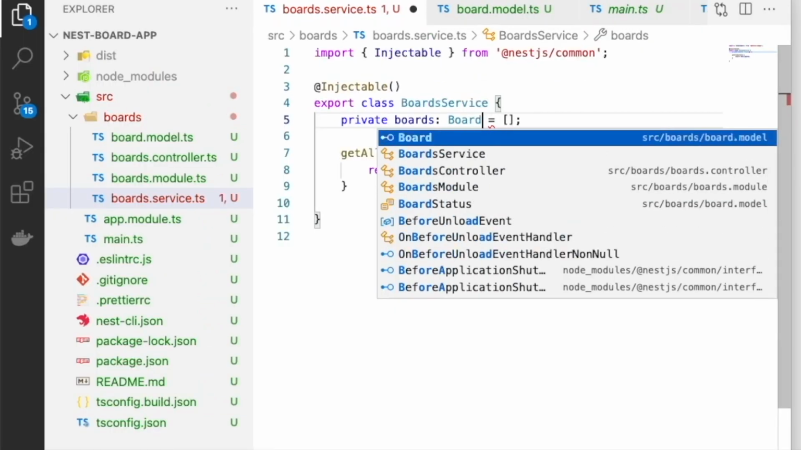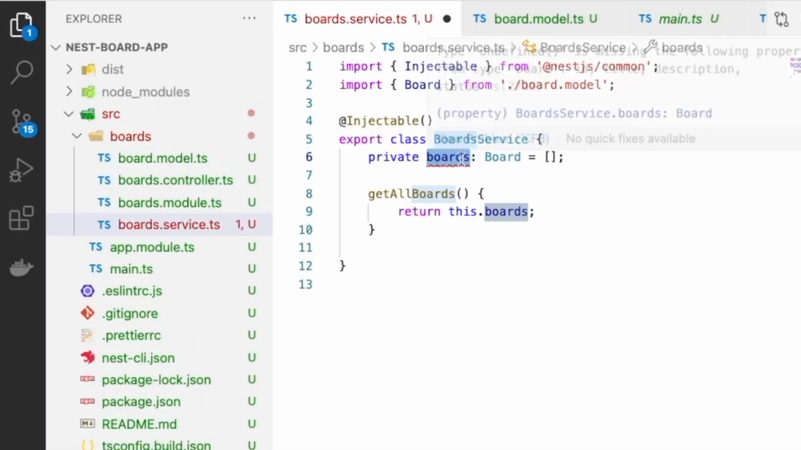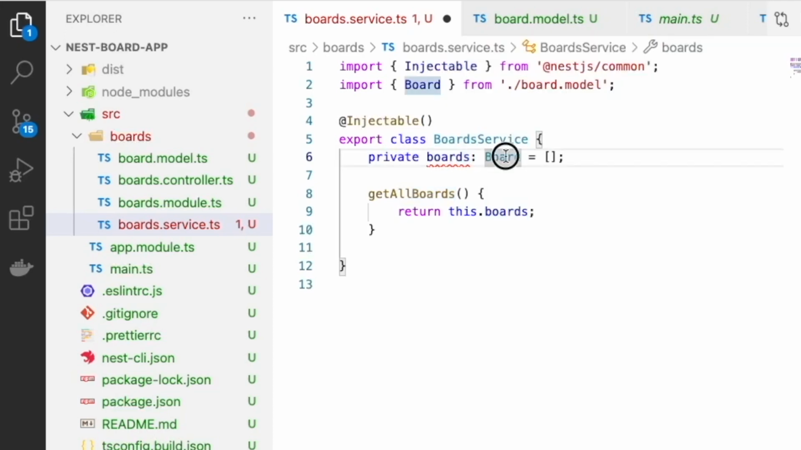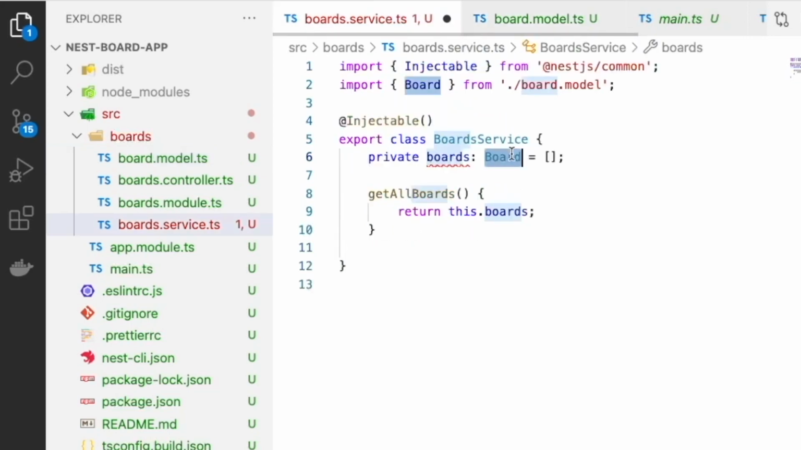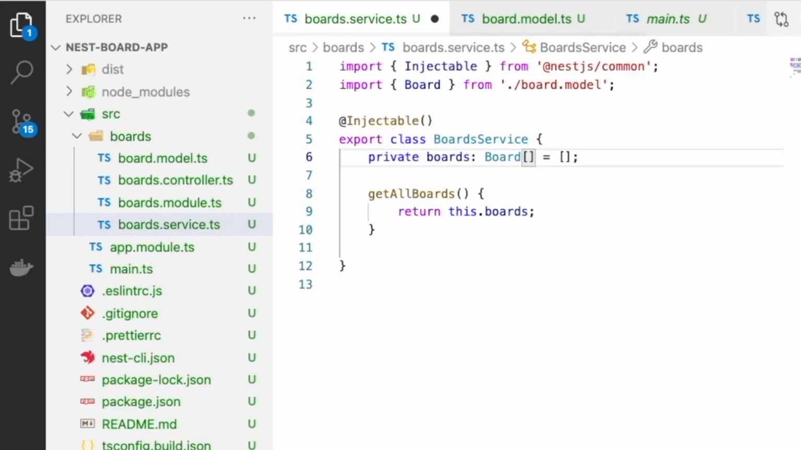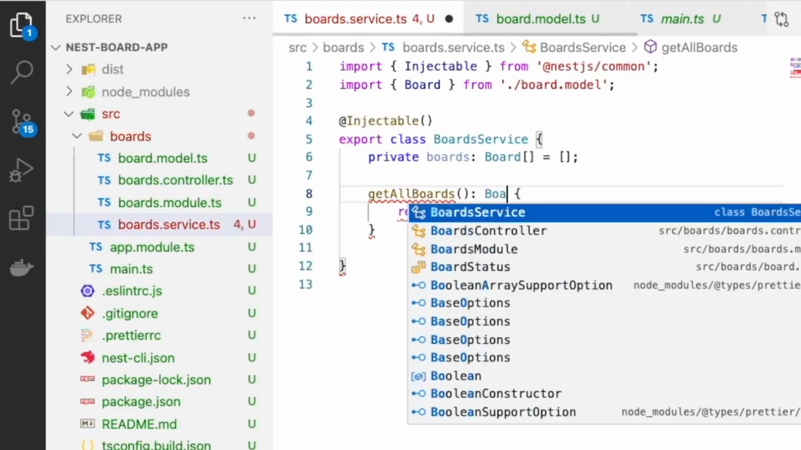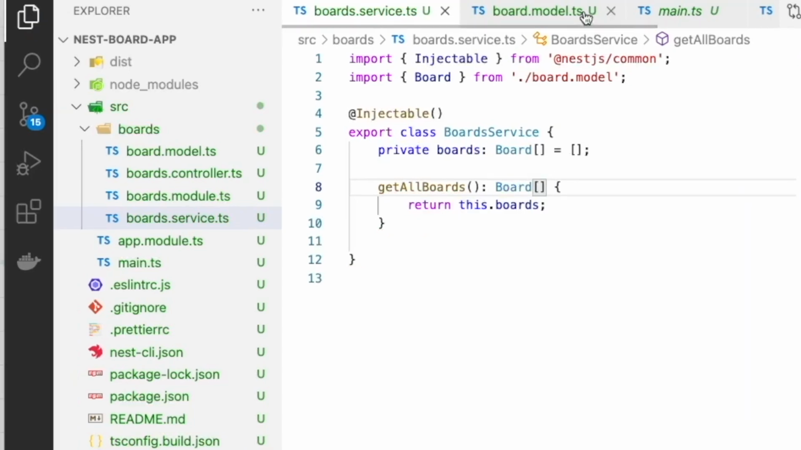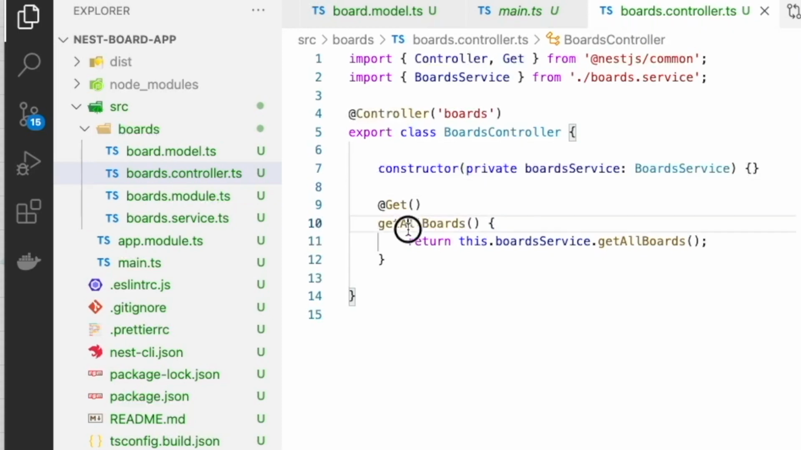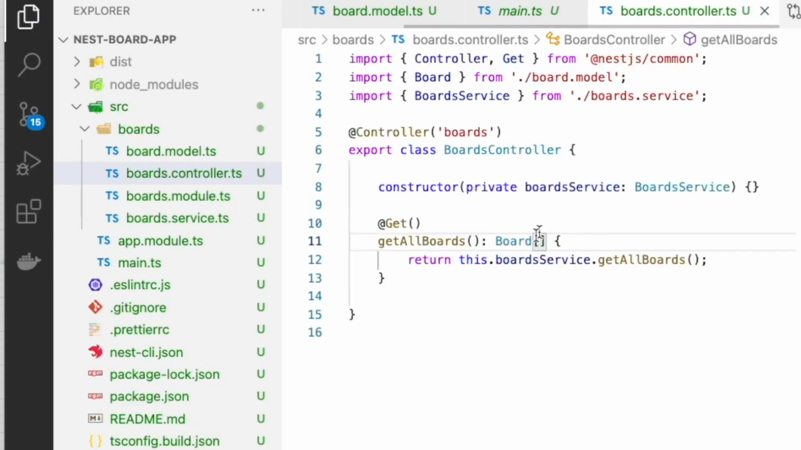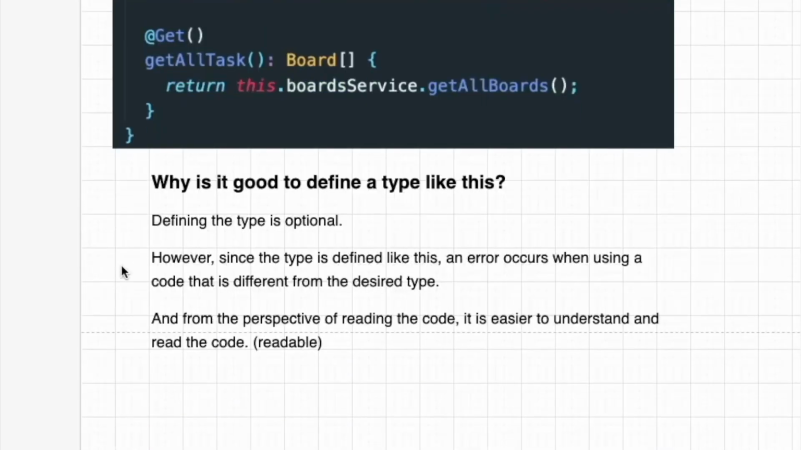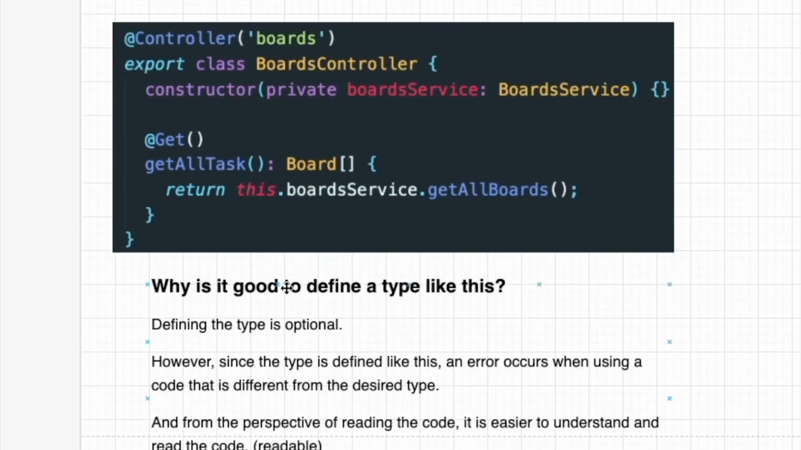We can actually define this board property. We need to use the board model, but this board is not an object. This one is an array, but this type is just for one object, but we need an array, so we need to put it like that. And this method also returns board. And now we go to the controller part. This handler also returns the board array. So now, yeah, we have defined all the types.